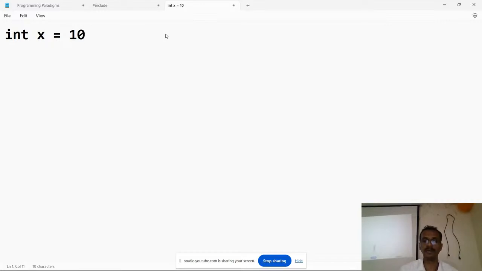So in some memory location that value will be stored. Yes or no? X memory allocation will be there. It's an integer, so 2 bytes will be allocated. In that memory location, the 10 will be placed.